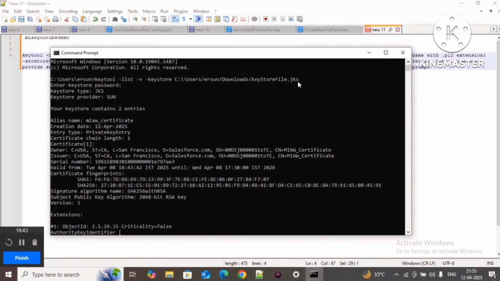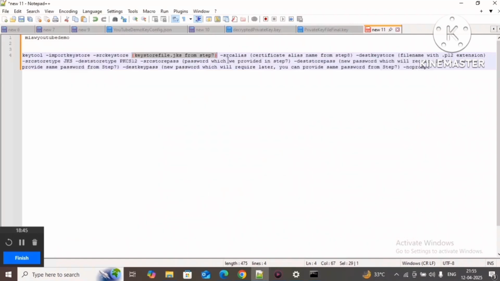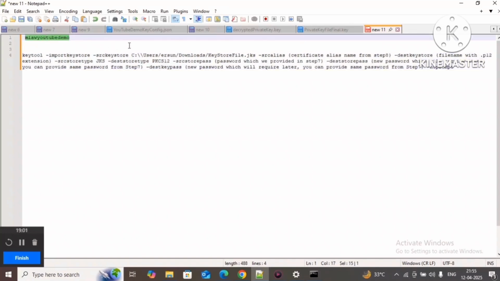Click on enter. Enter means you have copied, and I have pasted here. I need to pass the SRC alias, and after that mention the certificate alias name from step 8. So this is our certificate alias name. I will replace with that.